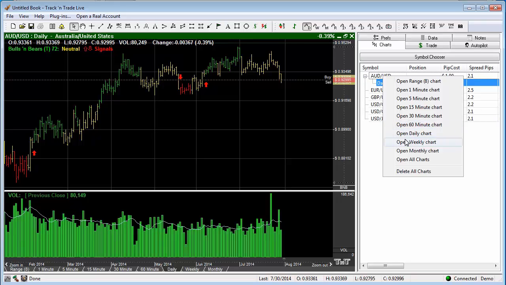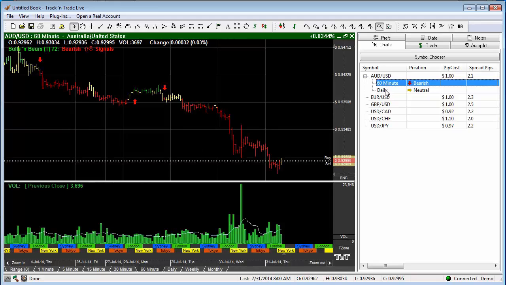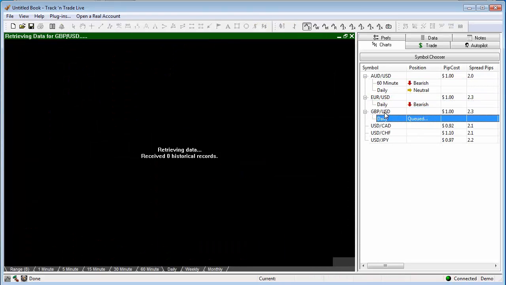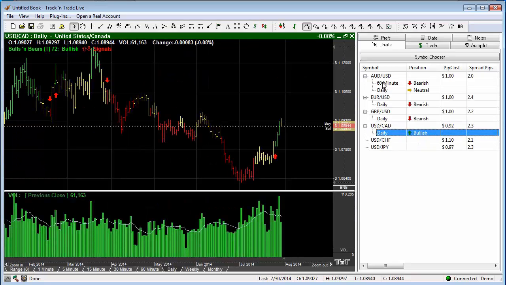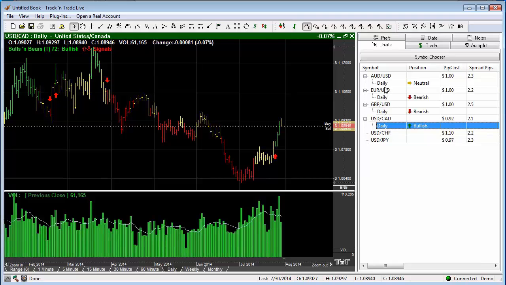But if I would like to open up another chart, I can simply open up a chart by clicking on that time frame. Now I can come in here and just double click and open up several charts, as you can see here. To close a chart, very simply, just right click on it and say delete the chart, and it's going to remove the chart from the list.